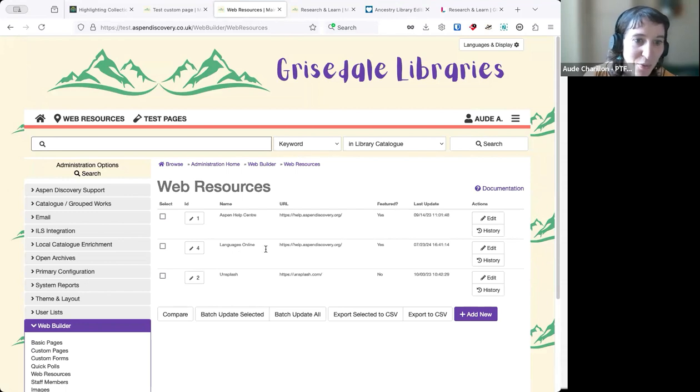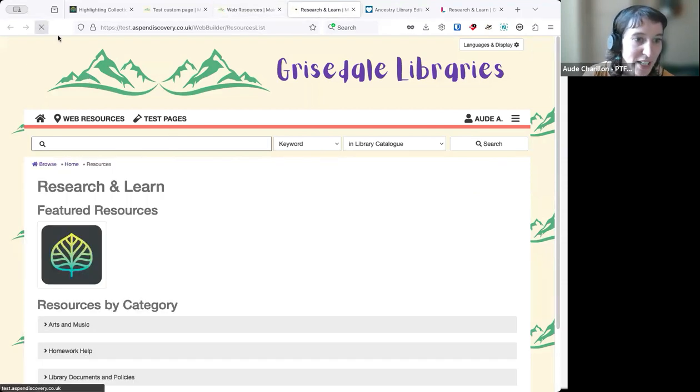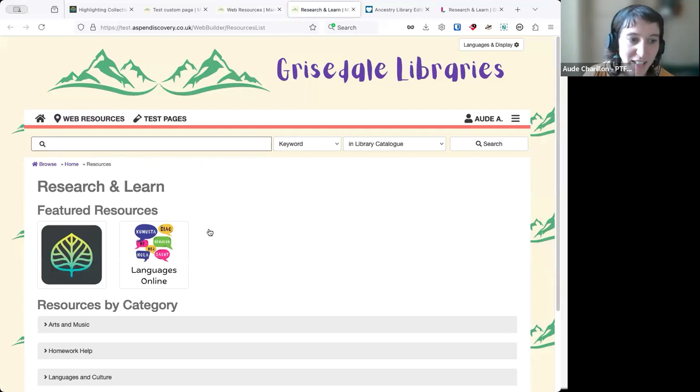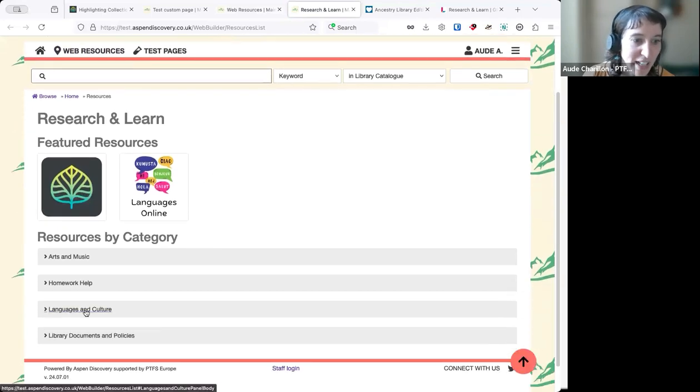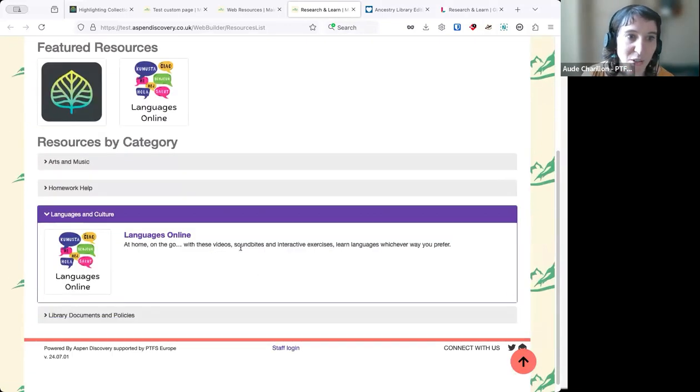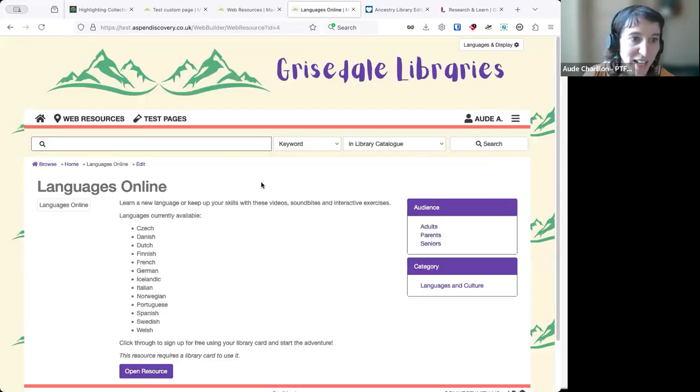It's a bit small, but you will see it on my page here. So when I refresh, there it is. And when I open my languages and culture category, which wasn't there before because there wasn't actually any web resource allocated to it, it appears there. And that's what it looks like with a full description.